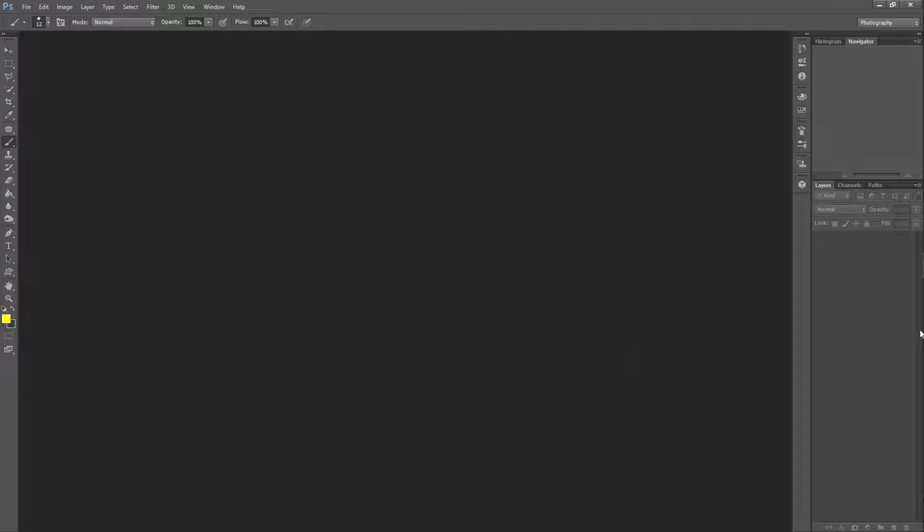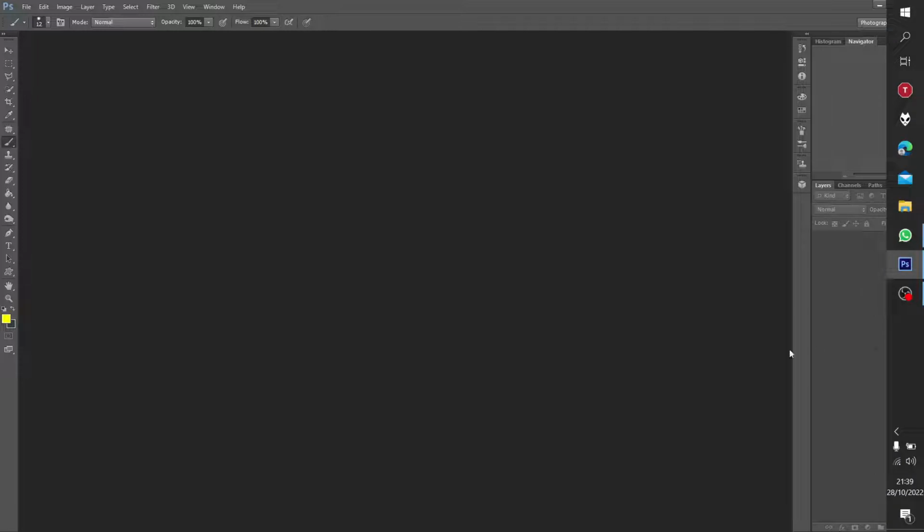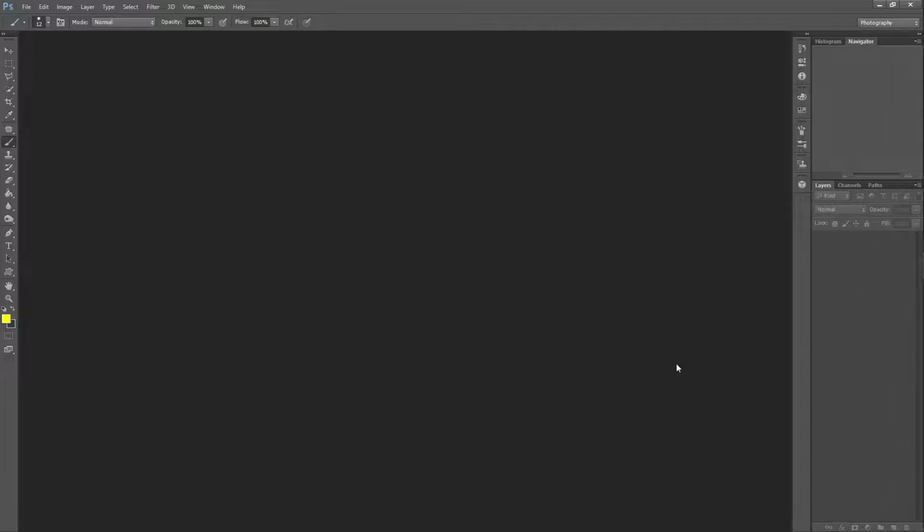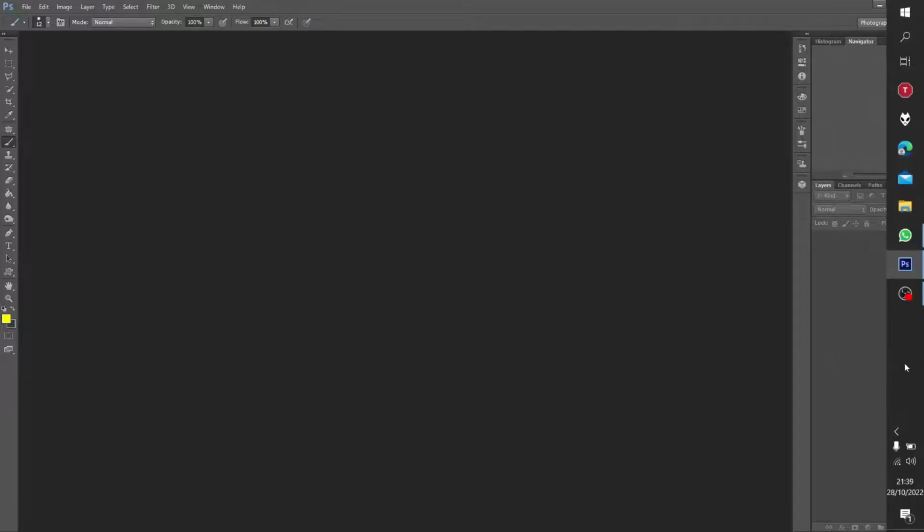But the strange thing, you see, it appears, it disappears. When I need it, it appears. When I don't need it, it goes away. This way, Photoshop is bigger on the screen, because on a laptop, like yours or mine, the screen is always too small. So this way, you save 2 centimeters of the screen for Photoshop.